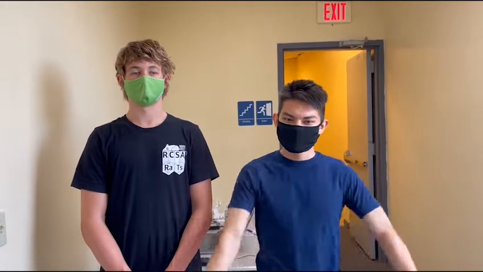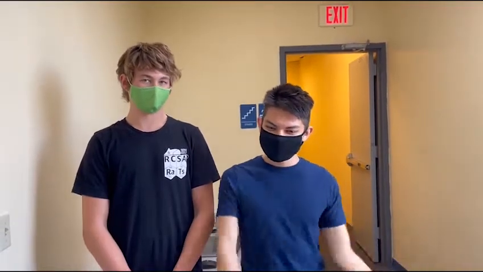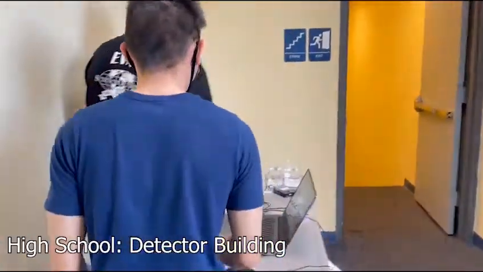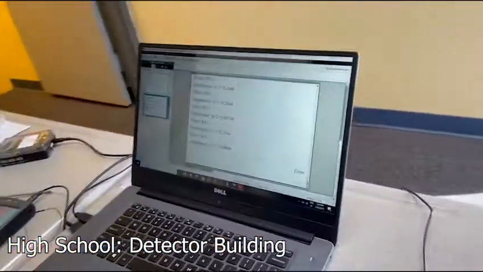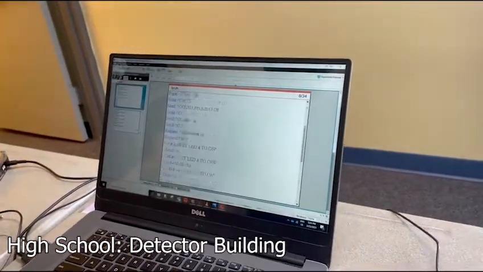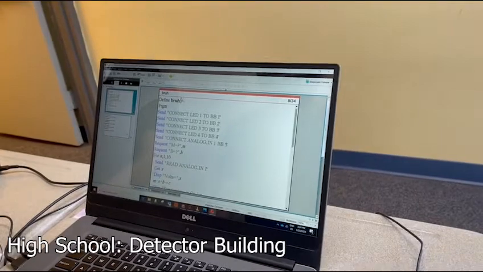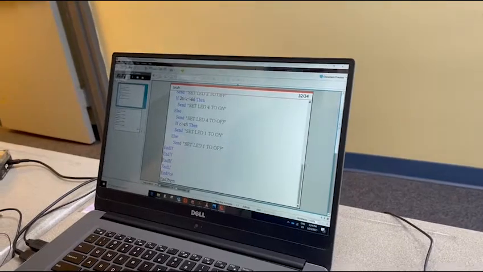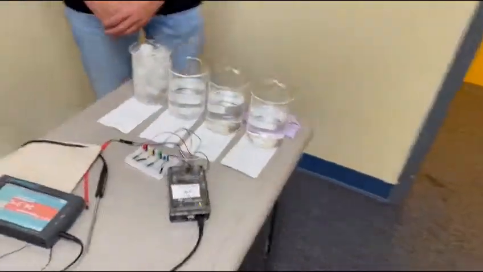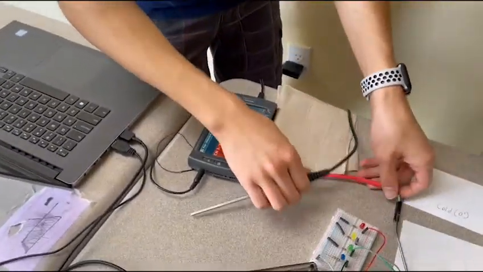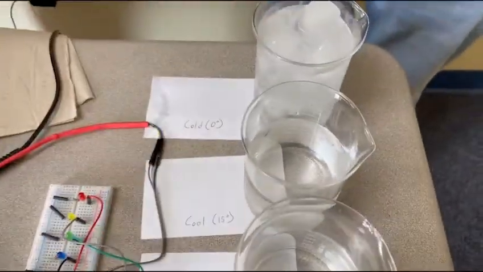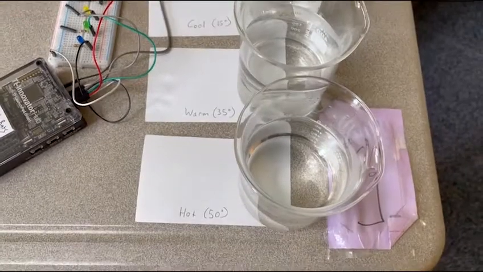Hi, this is River City Science Academy, RATS, C48, okay. Oh, detector building. Okay, this is our code. So connecting the things, here's our equation, and then the ranges for each of the LEDs, and then it ends. So this is our thermometer that we're using, and here's our device and the thermistor, the LEDs, and each of the temperatures, they're not accurate, but they're as close as we could have made it.